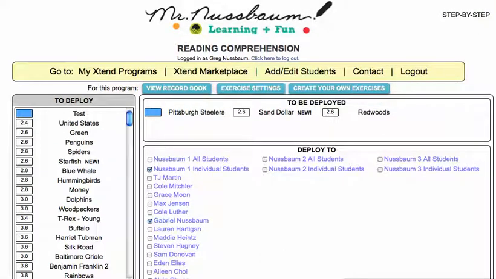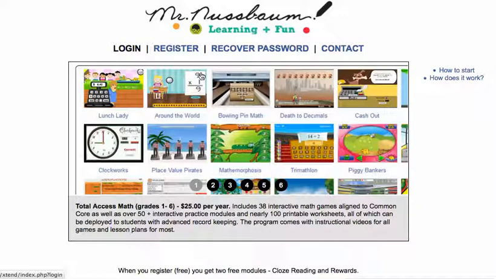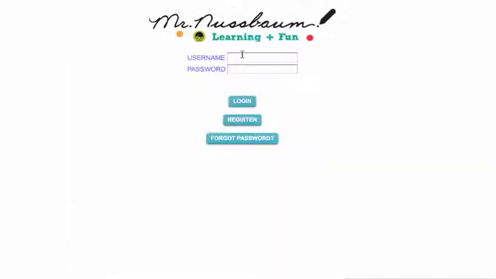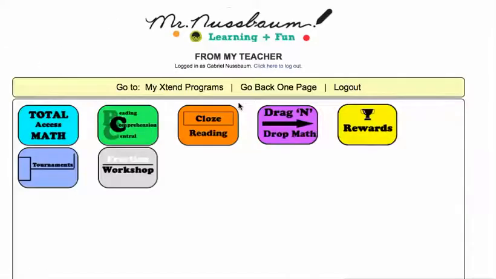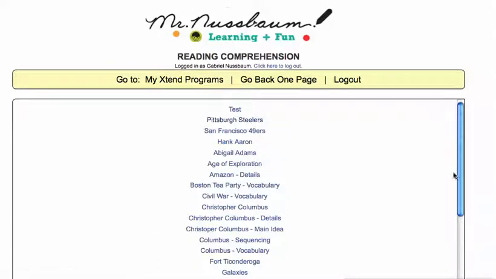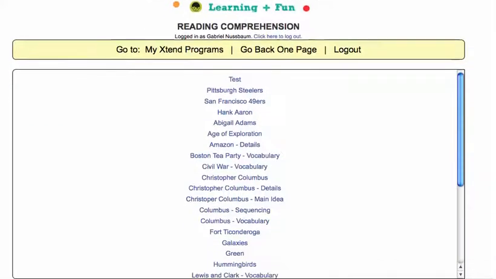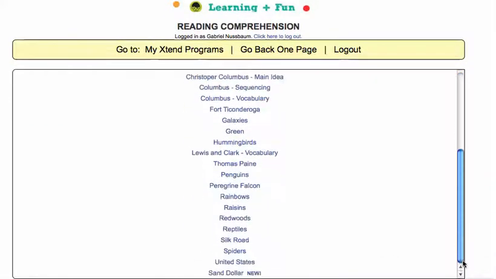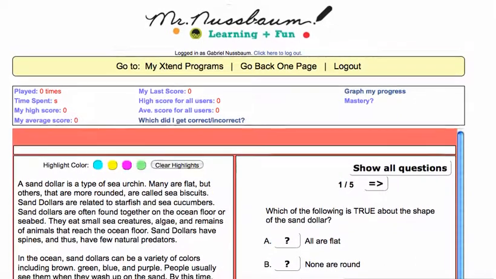Okay, so let me show you what happened. I'm going to log out, and I'm going to log in as the student who I just deployed these exercises to. And I'm going to go to Reading Comprehension Central, and you see he has a lot of reading comprehension exercises that have been deployed to him. Let's go down and find, let's do the Sand Dollar one. And then I'm going to show you how he's going to do the one that I made. So here's Sand Dollars.